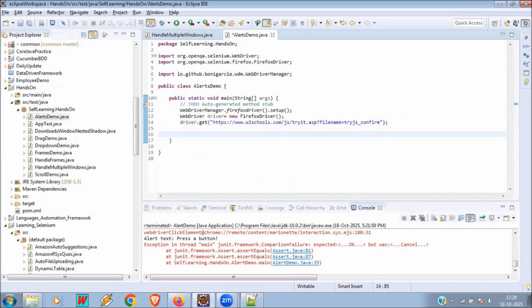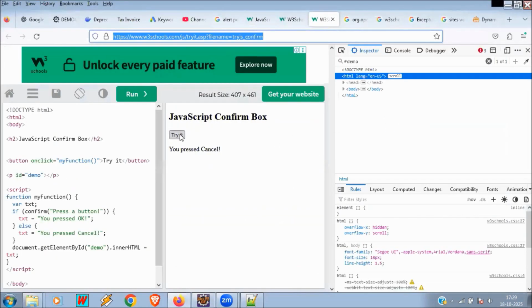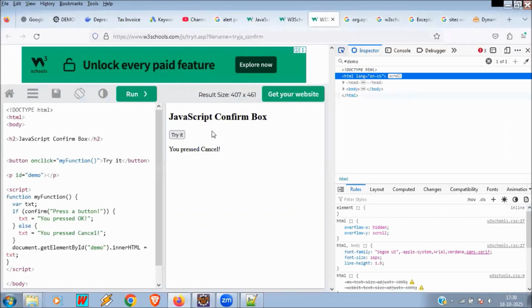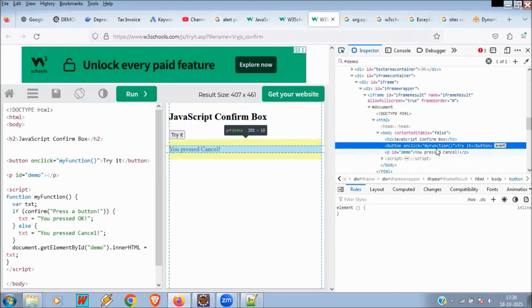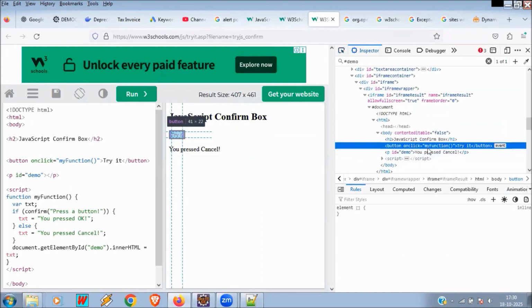Now, after opening the URL, the first thing which we need to do is we need to press the try it button. So it has the text try it. It is type button and the text try it. So let's create the XPath for the same: button, and its text is equal to, let me copy it from here, text is equal to try it.